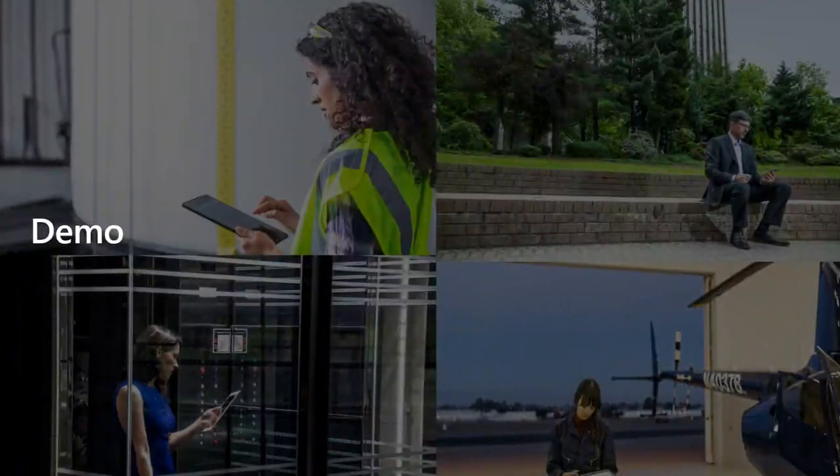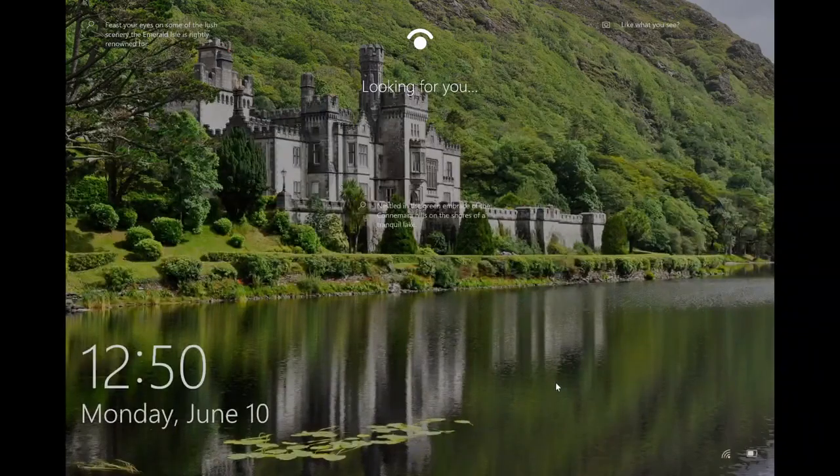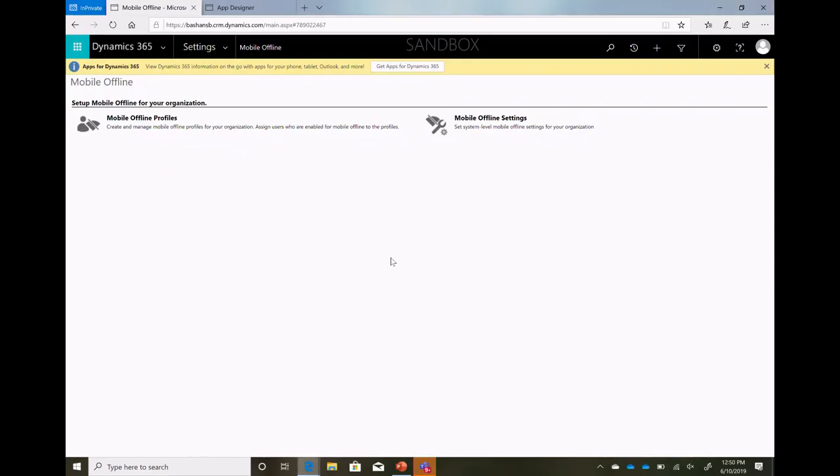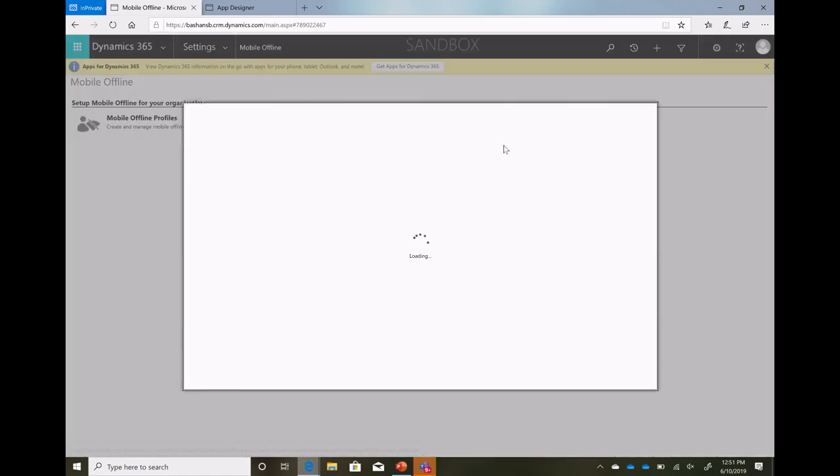Let's do a quick demo on how to see these things in action. All right, so we have offline profiles. This is the mobile offline setting that Kausi is talking about for setting whether client wins or the server wins. That configuration will be there. You need to specify that value from here.